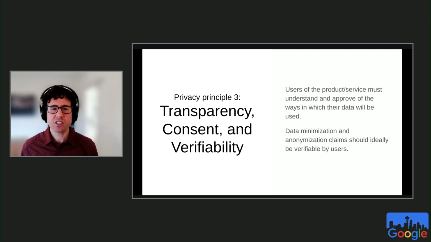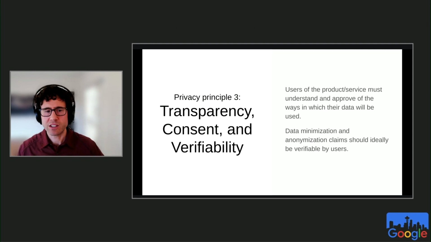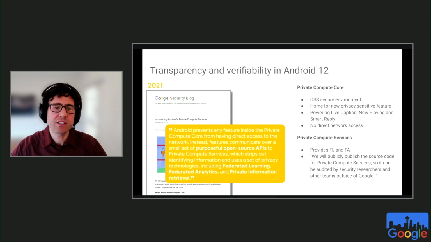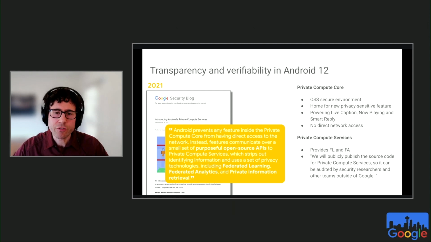But in an end-to-end system, there are important technologies that can apply to verifiability as well. And we've taken some big steps forward with this with Android 12. There were a couple of announcements associated with this that I think are pretty exciting. The first is the introduction of Private Compute Core, which is an open source, secure environment inside the Android OS that's going to be the home for many new privacy-sensitive features.